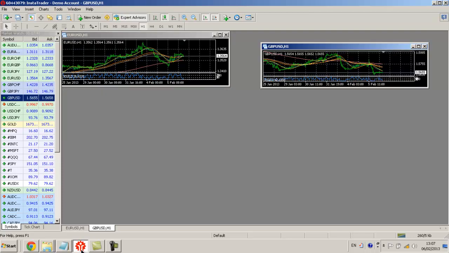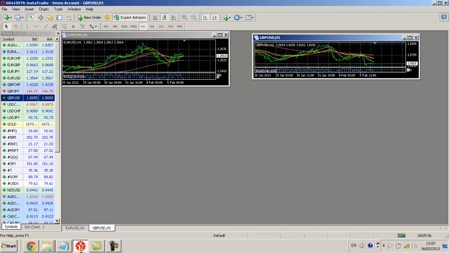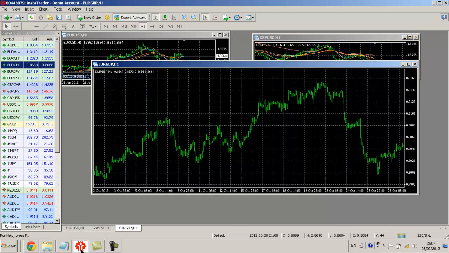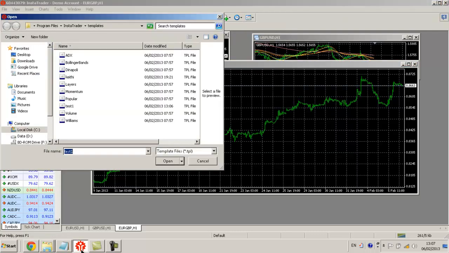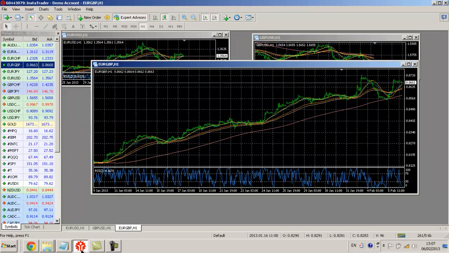Or maybe we want to put that one up here. We'll come and adjust them now, and then go through them all. So next one we want, Euro, Great British Pound. Click on it, bring it in, and straight onto Load Template. The template you just named, test 1. And it's in there.